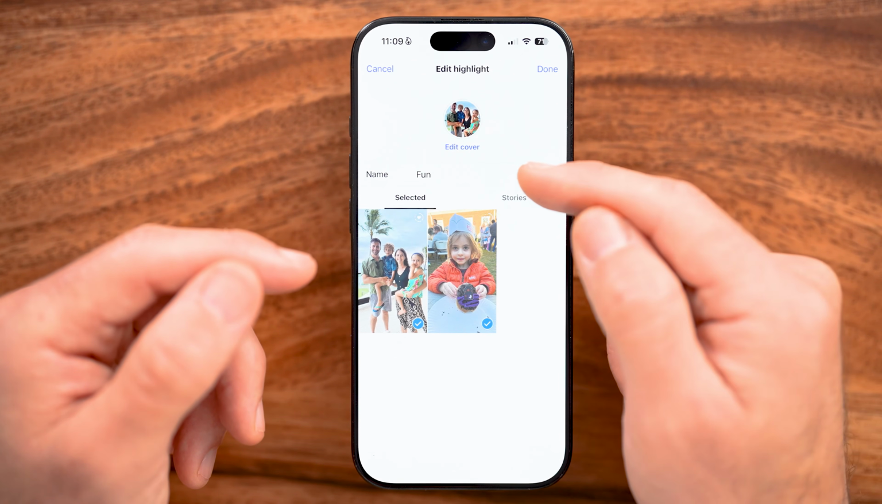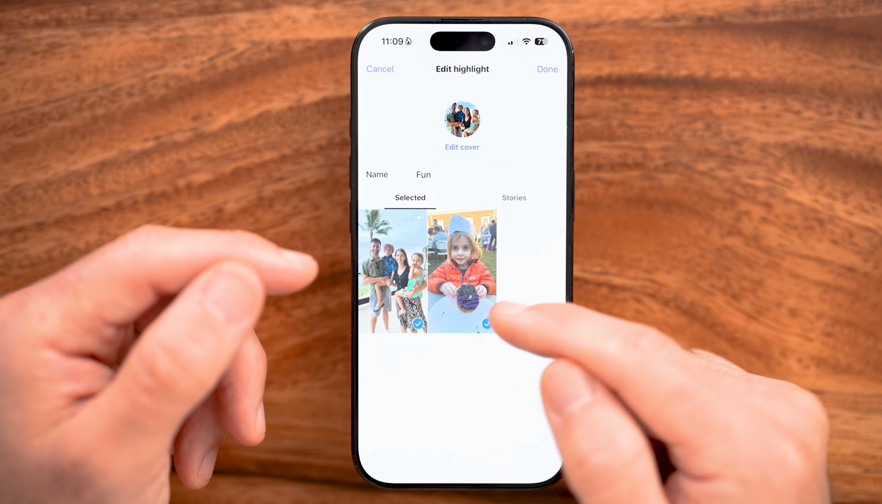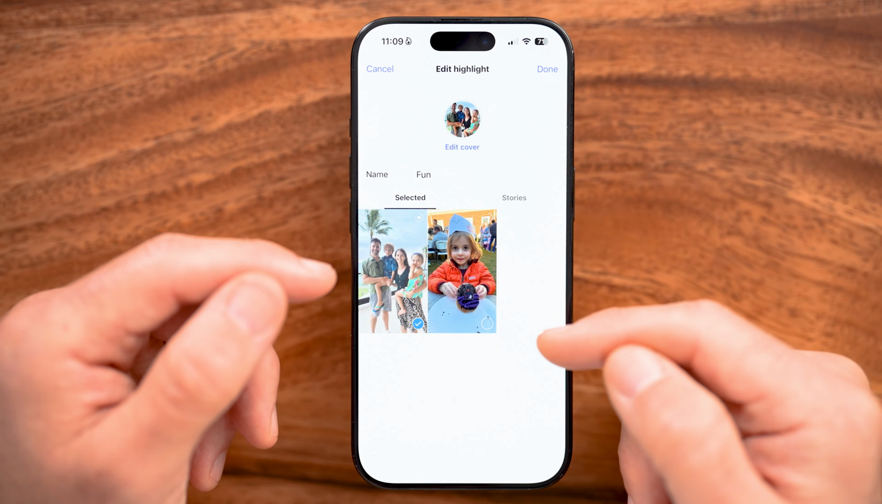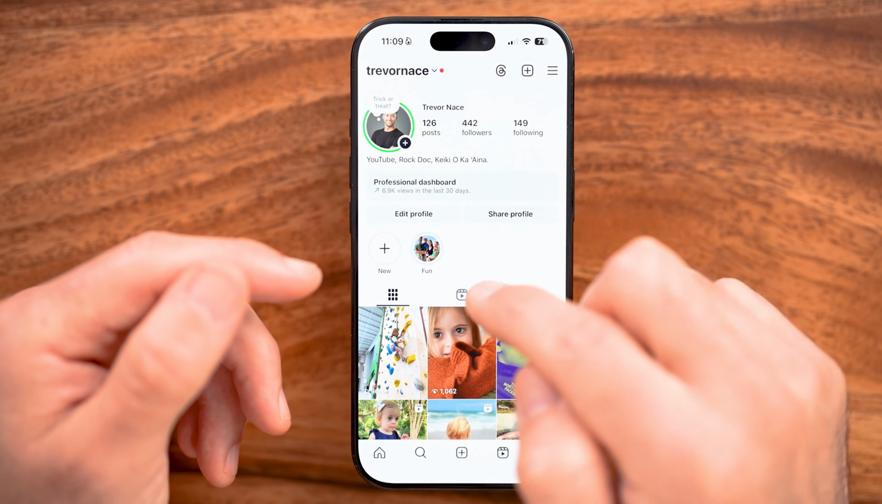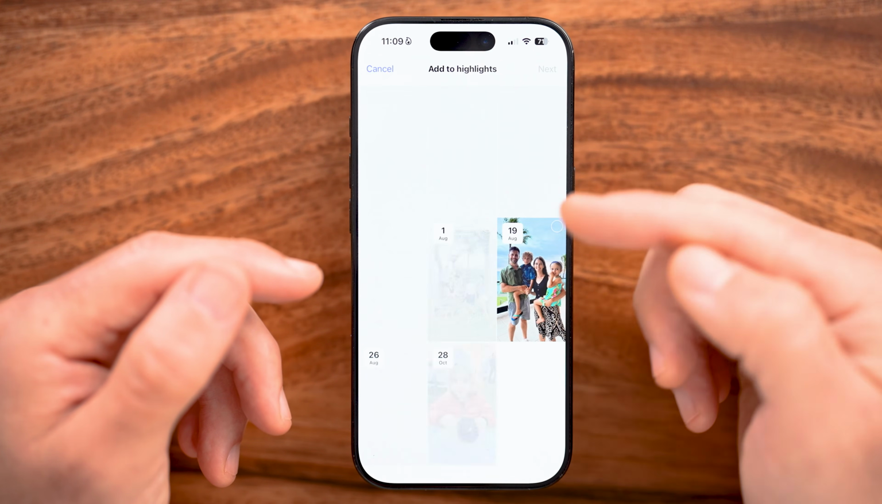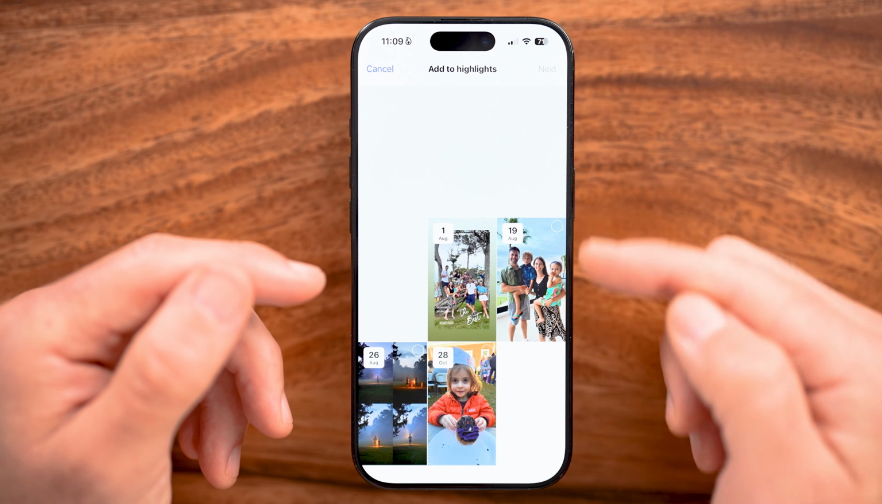And now from here, I can edit the cover, I can edit the name, I can choose which stories are on here, etc. And I can always also go back out of here and tap on the little plus and add any of these from my old stories.